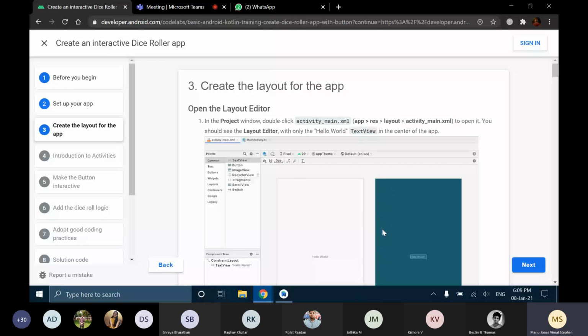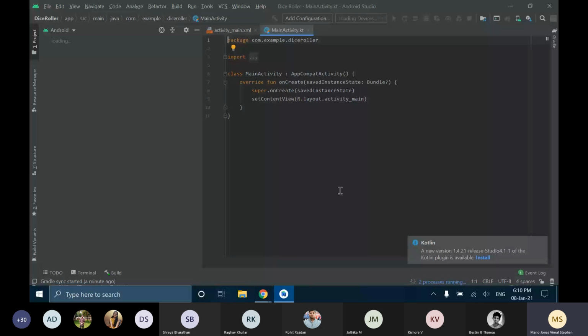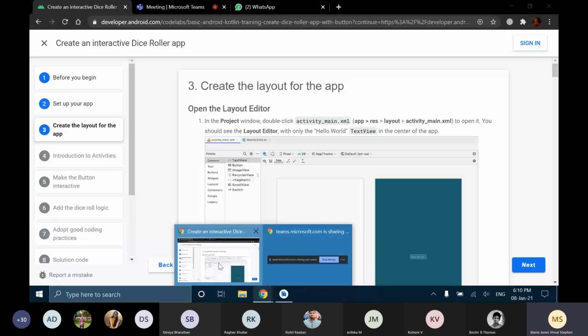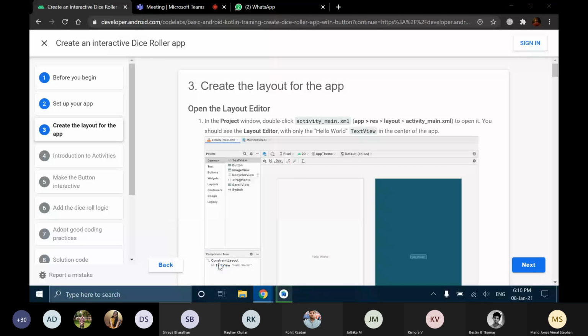And once this is done, we'll replace the numbers with actual images of a dice. So this is what we'll be doing today. I'll guide you throughout with the step-by-step procedure about how to do this, and we'll also have the help of this Google course. Yeah, so the Gradle build is done.